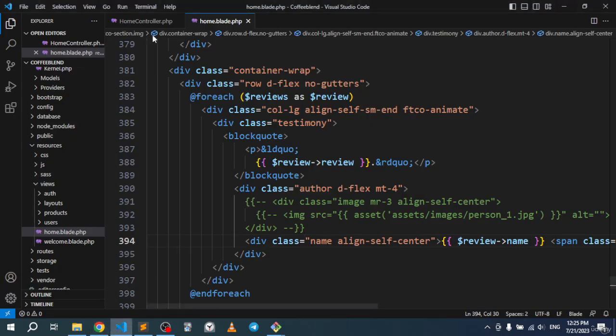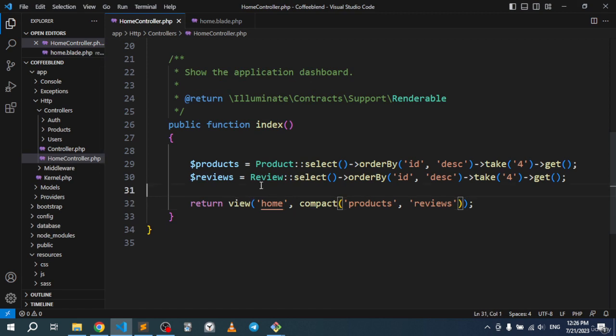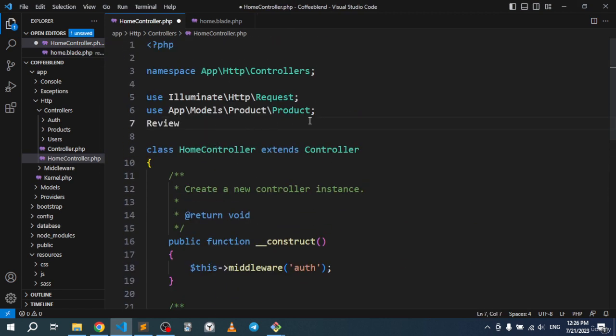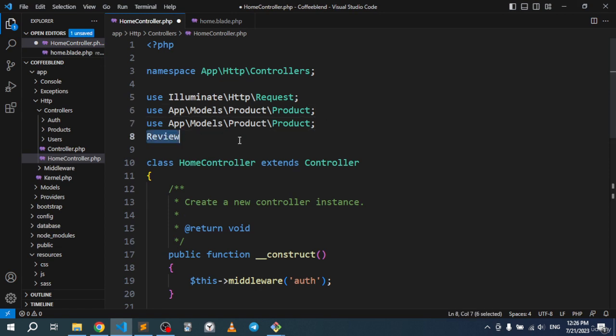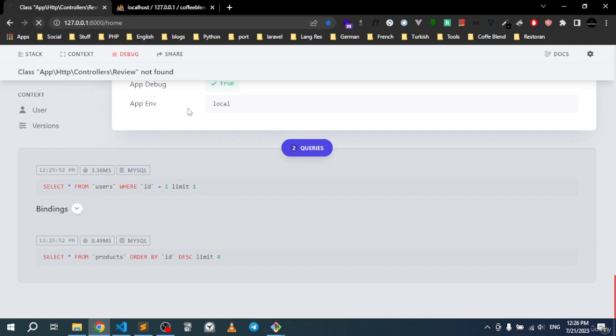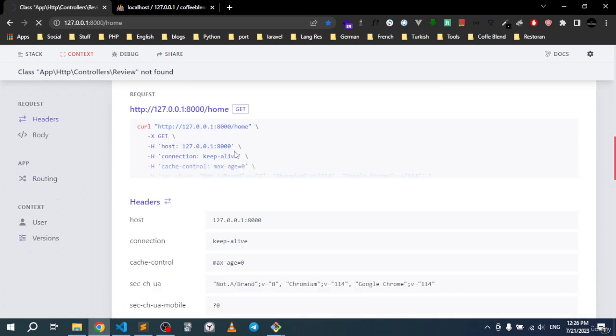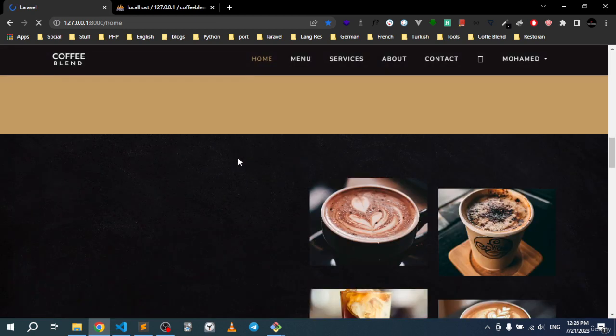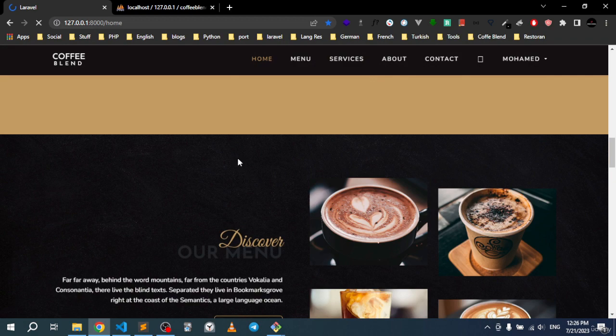All right, so we have an error. All right, so I guess that I know where this is coming from. If we copy the review right here and we paste this in, I simply need to go ahead and include my review model so I can actually use it. So now let's go ahead and refresh once again. All right, so now it's refreshing, the error is gone.